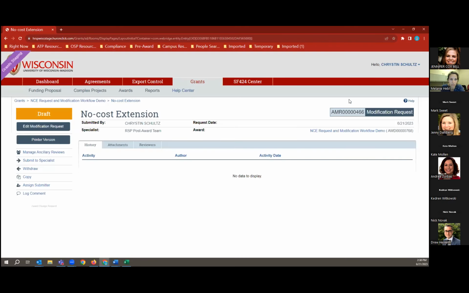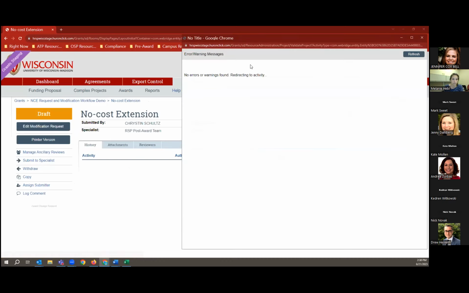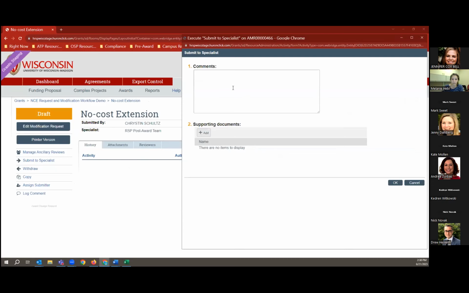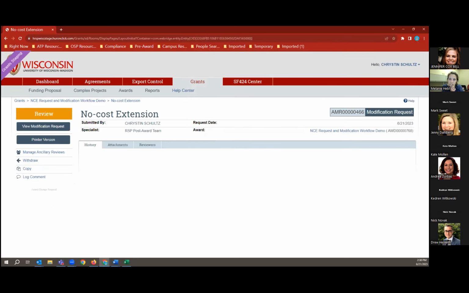And it will take me back to the AMR, the modification request workspace, which is smaller than some of the other ones you'll notice because it's a smaller activity. And I'm going to submit to specialist. Comments: Please request 12-month NCE from sponsor. Okay. And off it goes to RSP.